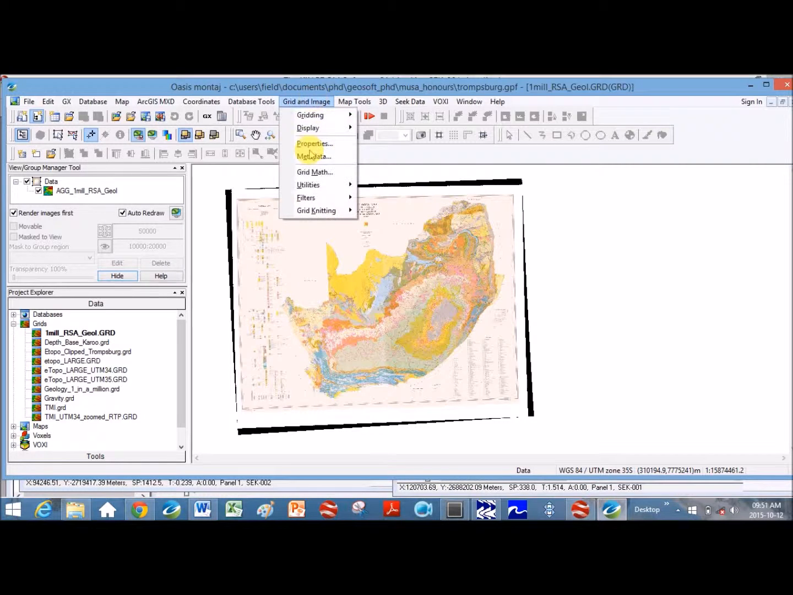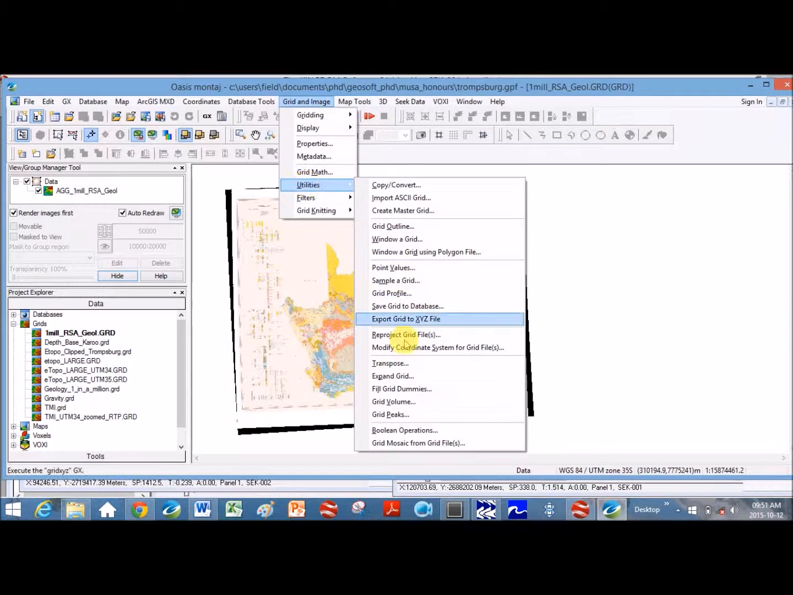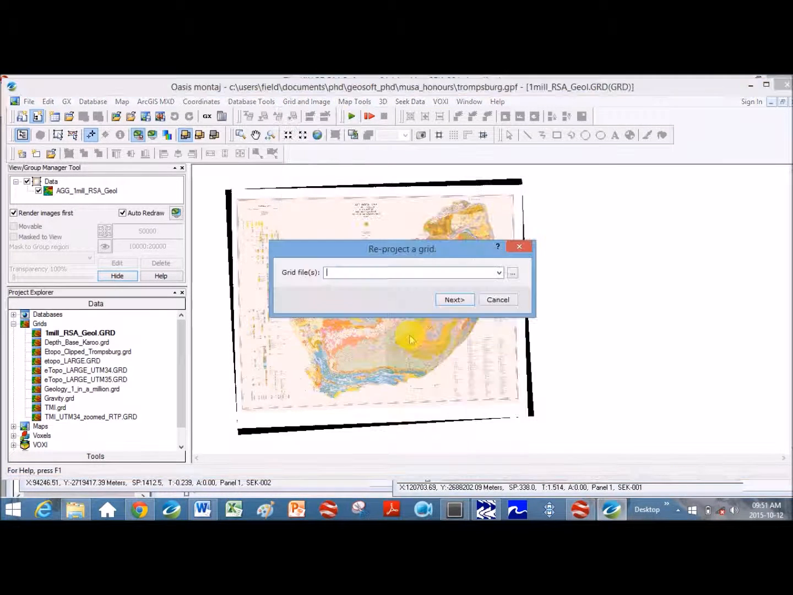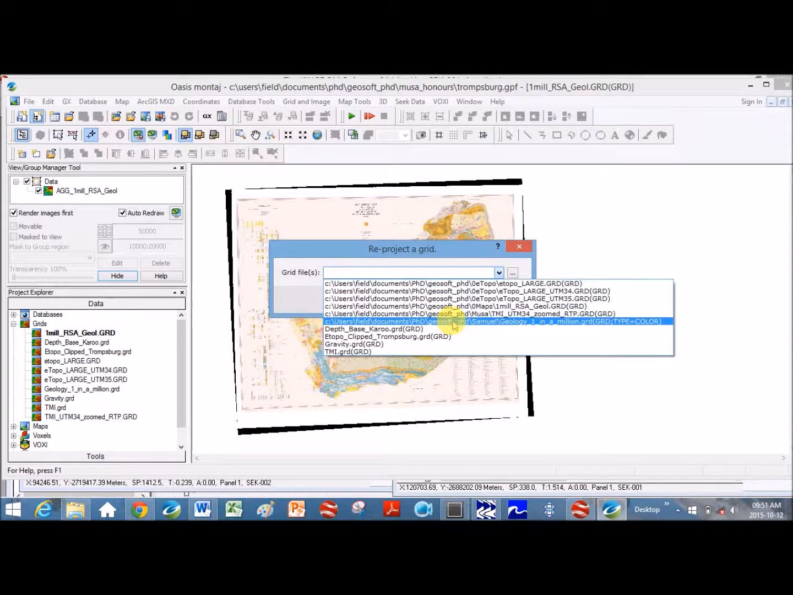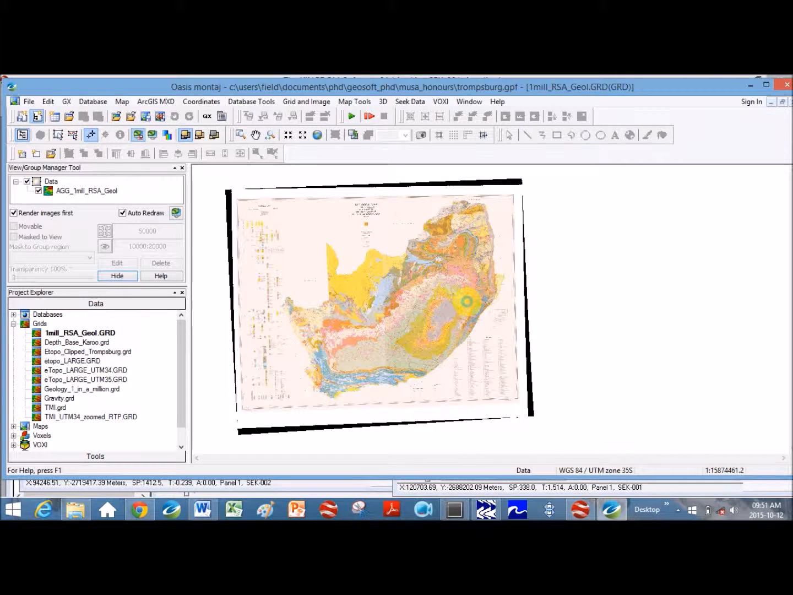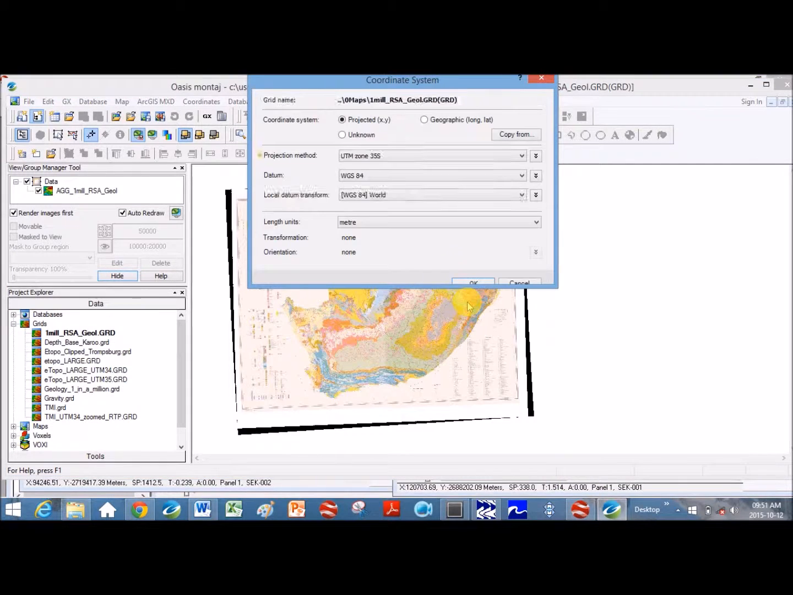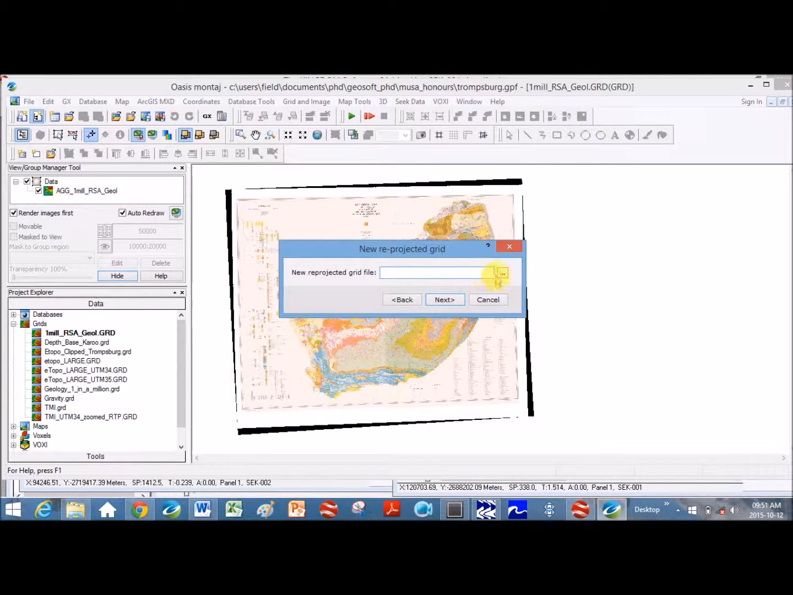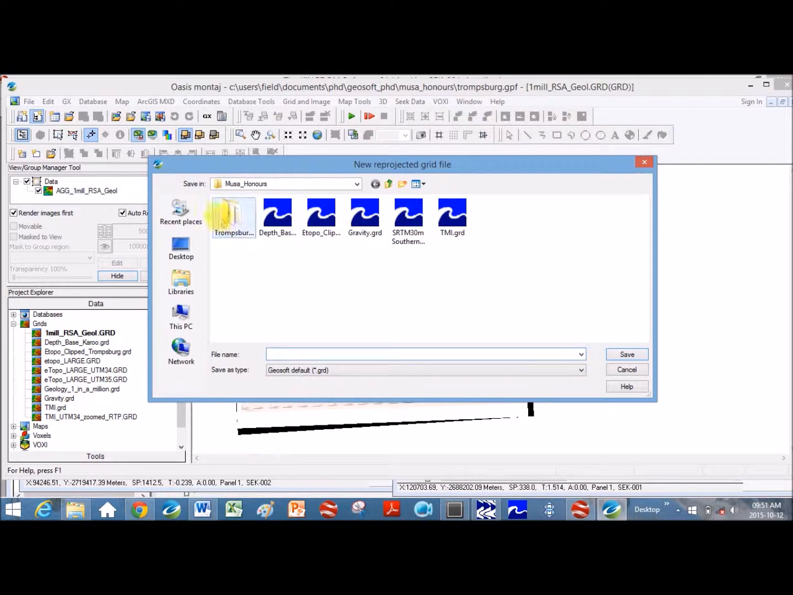So go Grid and Image, Utilities, Reproject Grid File. You're going to select this grid file. So I go down here to geology one in a million. Actually, it's this one here. I go next. I've got to define the current coordinate system. It already knows it's UTM 35. I click OK. What is the new projected file that I want?